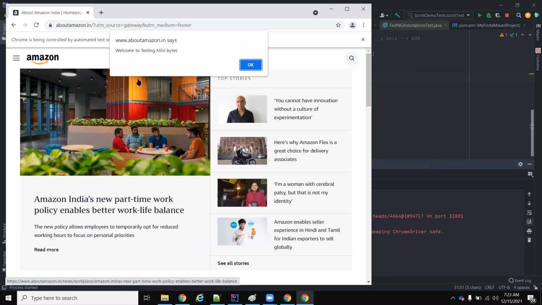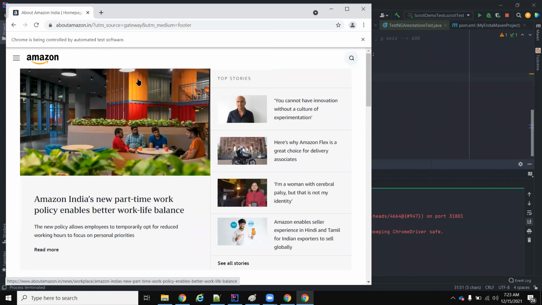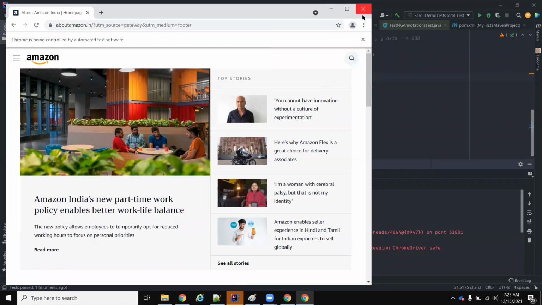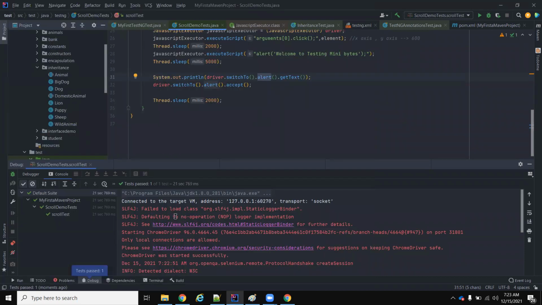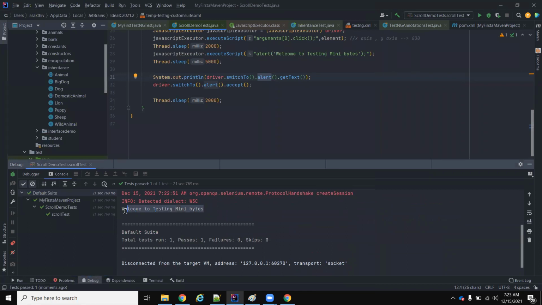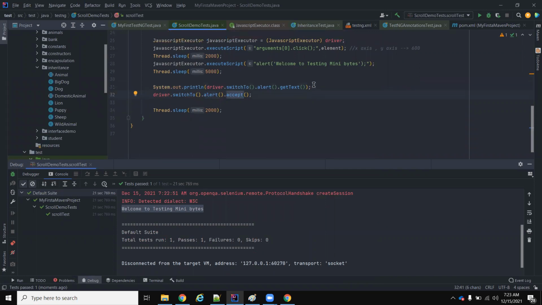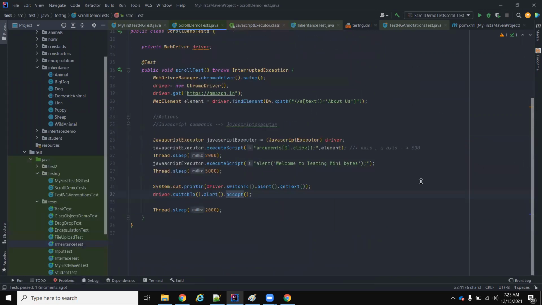If you notice, after some time it accepted that pop-up. The OK button is now clicked and your test is also passing. We should also see the text that we tried to get from the pop-up. This is the text that was in the pop-up, and it's getting printed. So using switch to, you can switch to the alert and then get the text. If you want to do send keys, you can do it. To accept the pop-up, call the accept method. To dismiss the pop-up, call the dismiss method. Any doubts so far in using the JavaScript executor?